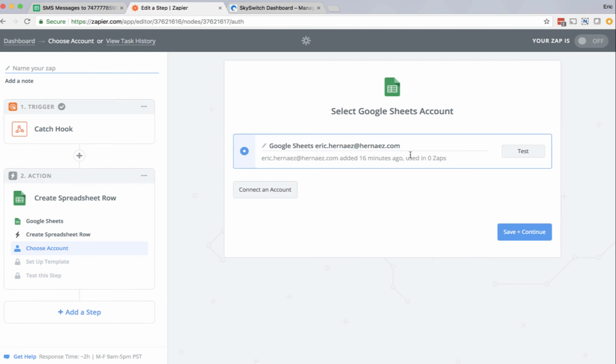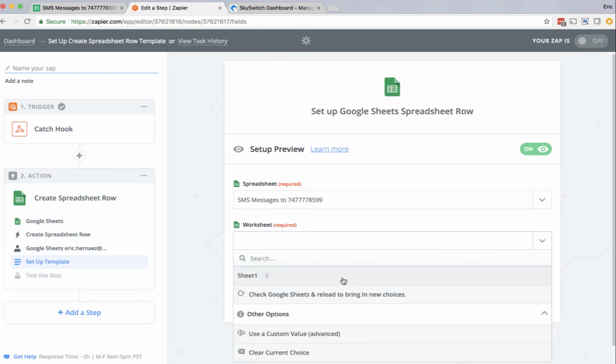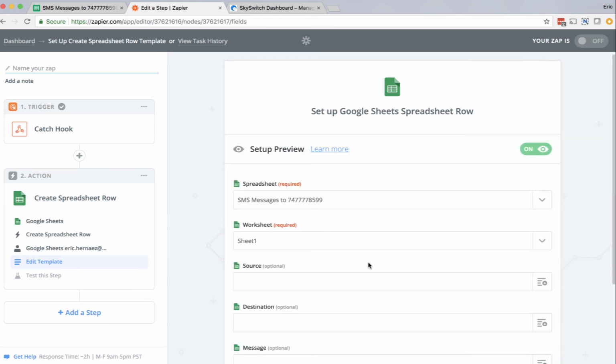Click Continue. Now, I've already linked this Zapier account to the Google Docs account associated with my email address. So I'm going to go ahead and click Continue. If this step hadn't been done yet, Zapier would ask you to link your Zapier account with a Google account. As I click through here, the next step is to pick a spreadsheet from my Google Docs account. And I'm picking the spreadsheet SMS messages to 747-777-8599. So now we know the spreadsheet name. We need to pick a worksheet. There was only one worksheet in that spreadsheet, so I'm selecting Sheet 1.